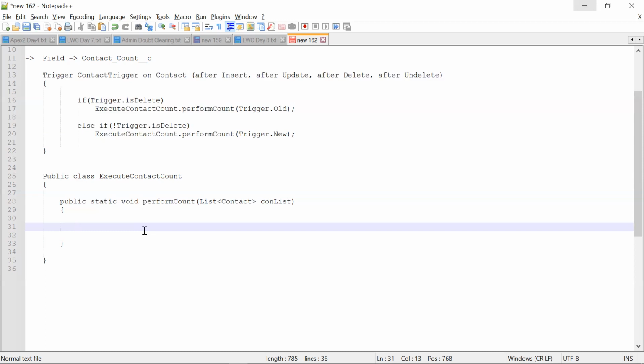And for undelete also, we are dealing with new records, because we are taking them from the recycle bin, which should be considered a new record. That is why for insert, update, and undelete, we only consider trigger.new, and for delete, we consider trigger.old. Understood? Yes, sir. And we can use trigger.new in insert also, sir.